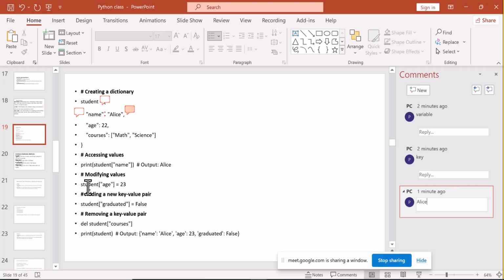Now let's assume you want to modify, you want to change, you want to edit. That one is easier. Student is the variable name. What are you making reference to in student? You say age. You see that is in an array too. Please take note of all this syntax. Is equals to 23. So you are changing the age from 22 to 23.